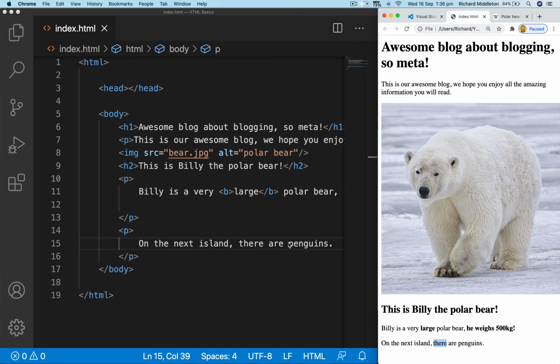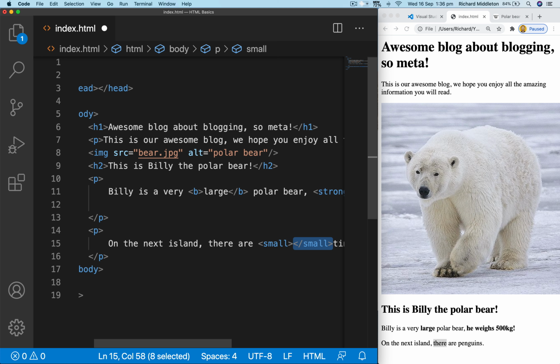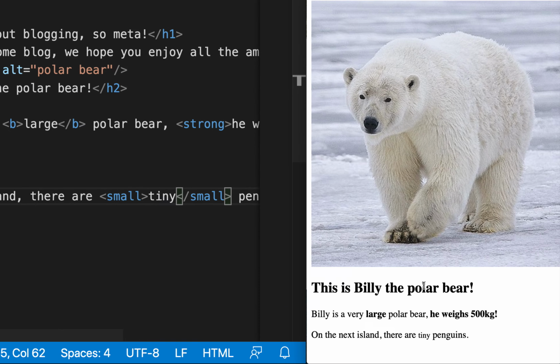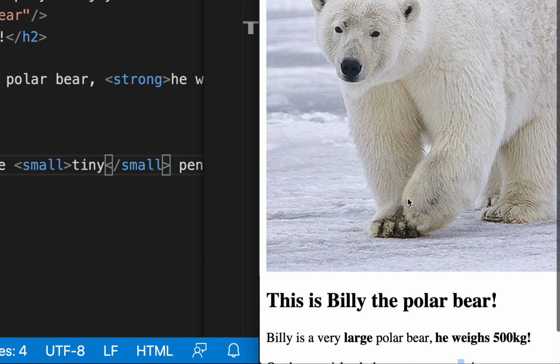Okay, so let's have a look at some more tags. Let's say there are tiny penguins, and the word tiny we can wrap in a small tag, right? I'm just going to copy this closing tag and put it at the other side, and that will give us a small text. Just enlarge again. You can see there.